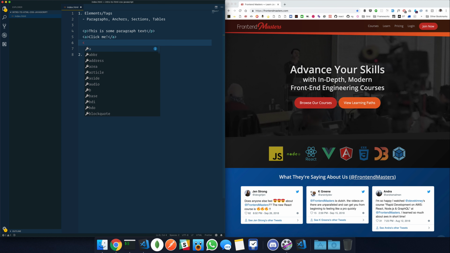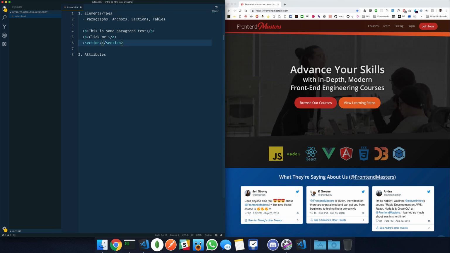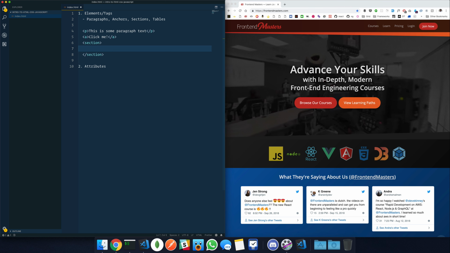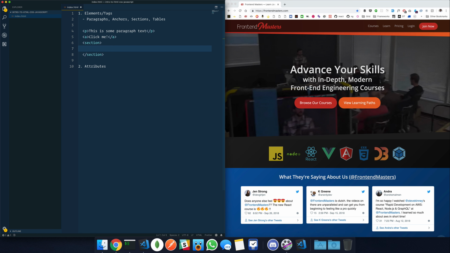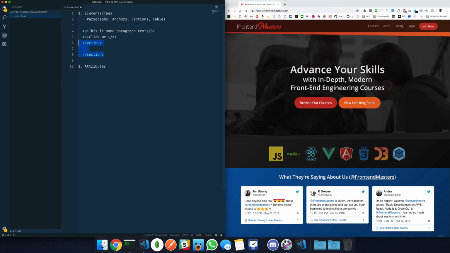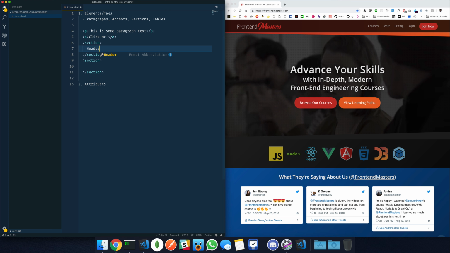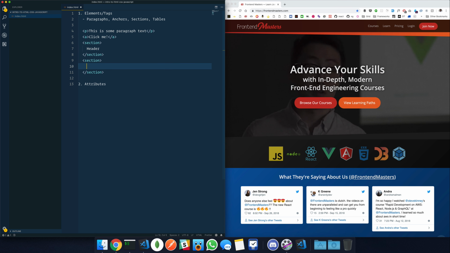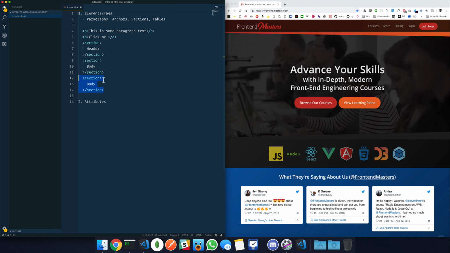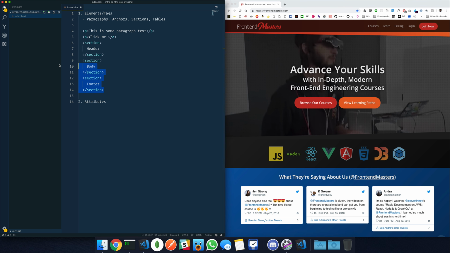And similar kind of thing for section. So section is basically like a container, so it helps you divide up your page into sections. So we might have a section at the top that holds the header, another section in the middle, which is going to be the body, and then we might have another section at the bottom, which is going to be the footer. So section is just basically a container, what we call a container element.